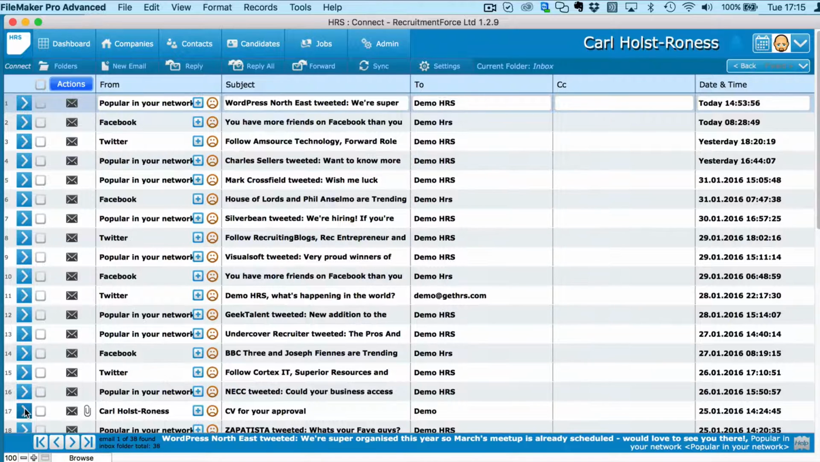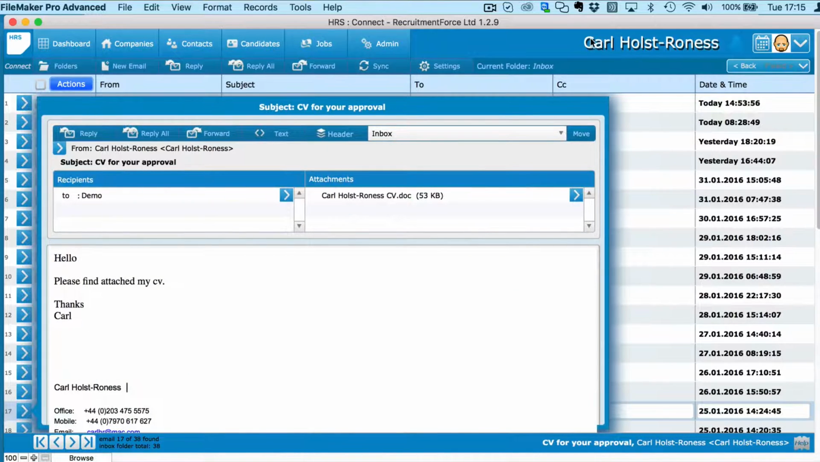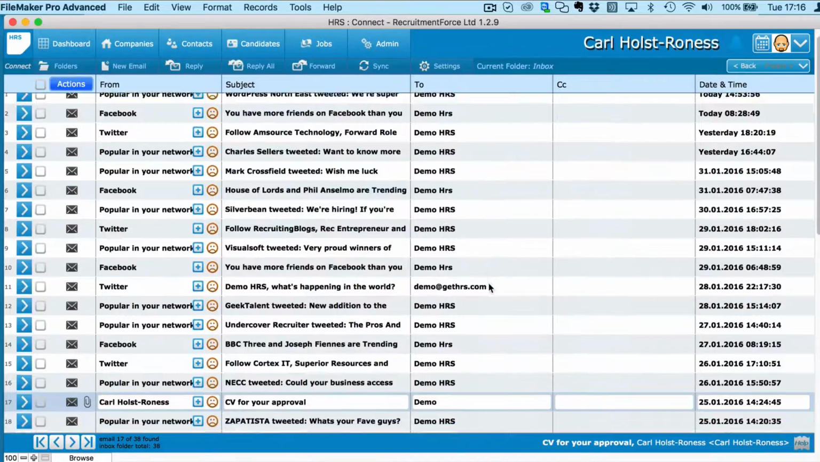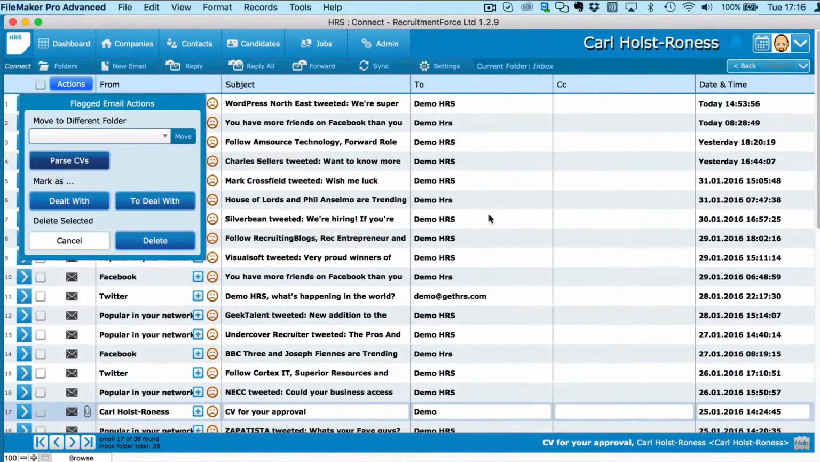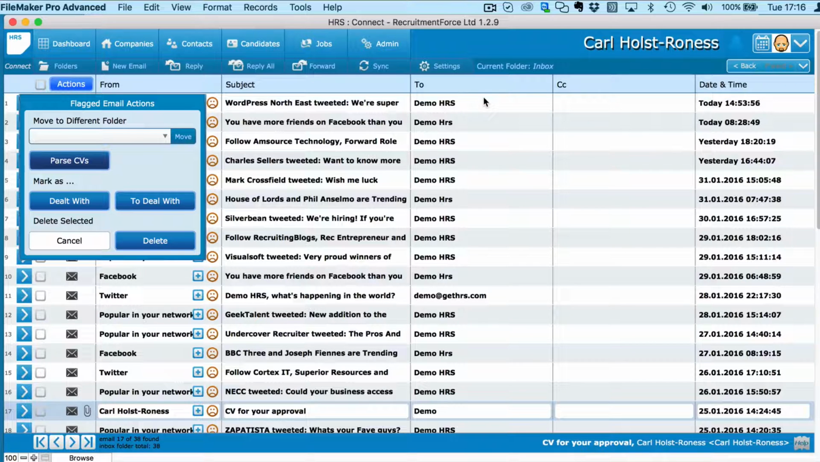You can also go into the actual candidate, for example, who might have sent you a CV, and you can parse that CV directly from there. So the attachments are all shown as well. Here you can see you can just choose a particular email and then parse it.